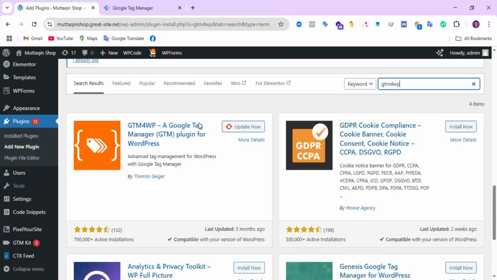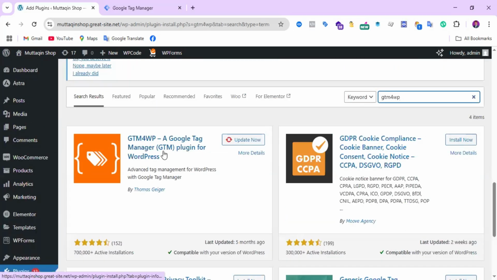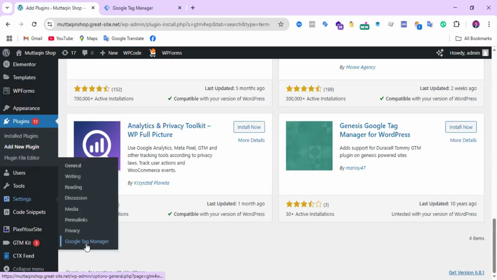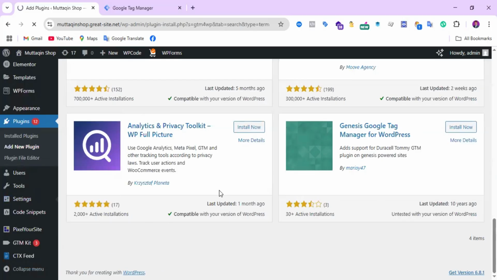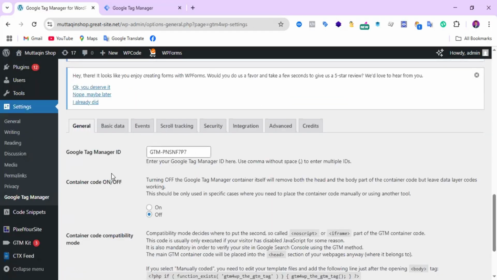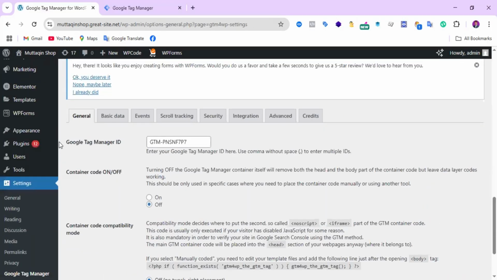So after installing this, we'll go to the settings, then Google Tag Manager. Here we can see the Google Tag Manager ID. We can put the Google Tag Manager ID over here.